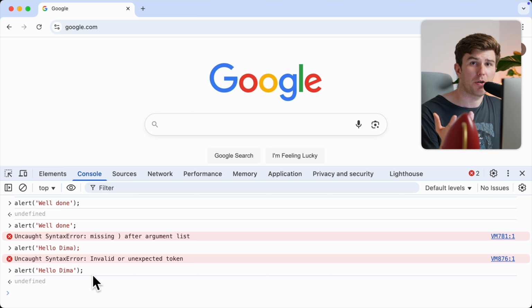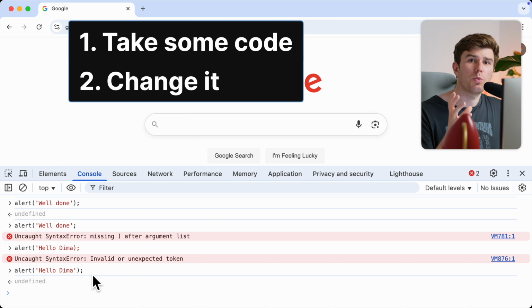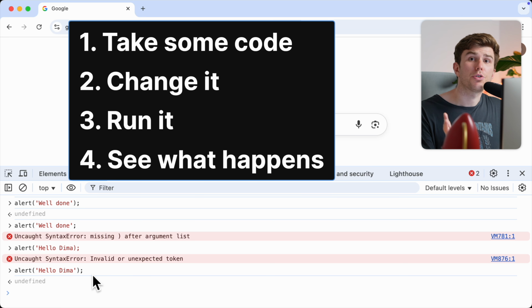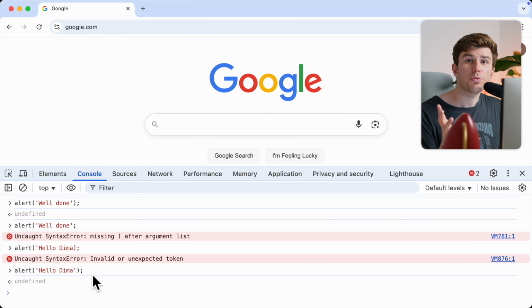To learn by experiment, we just take some code, then change it in a way we want. Maybe we're curious if we remove this symbol or that symbol or add this thing or that thing. Then we run the code and just see what happens. I encourage you to experiment with all the code, with all the things that you will see in this course. And you don't need to overthink it. Just change anything about the code that you're curious about, run the code and see what happens.